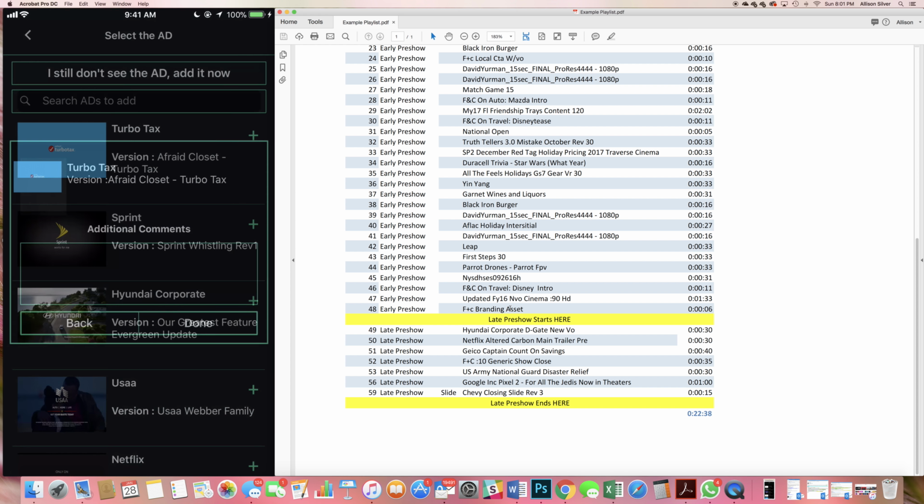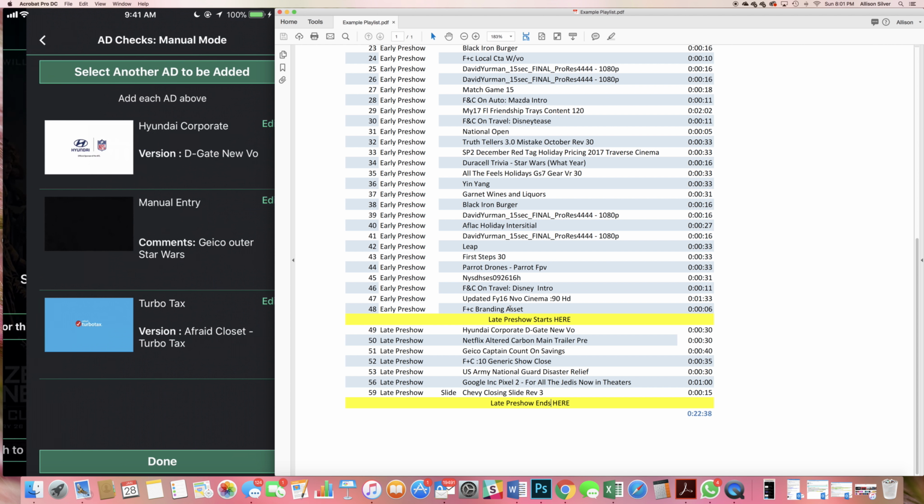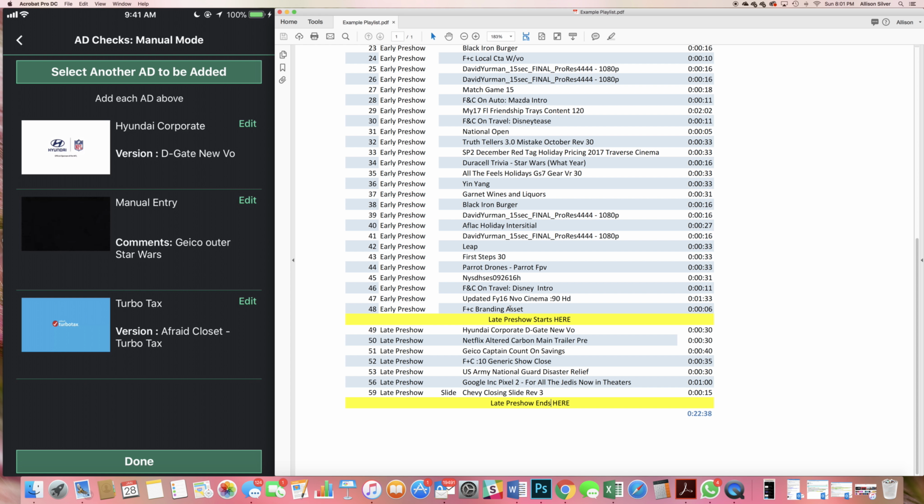So let's say I'm watching TurboTax. That's it. I'm done. And now we bring you back to the sound matching screen. But if you want to stay in manual mode, all you have to do is switch to manual mode here at the bottom. And you can see here what we've tagged so far. We've tagged Hyundai. We've entered manually the Geico ad. And then we've also selected TurboTax from the list.